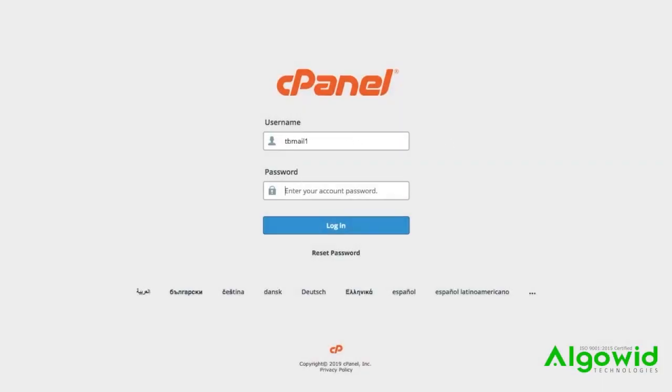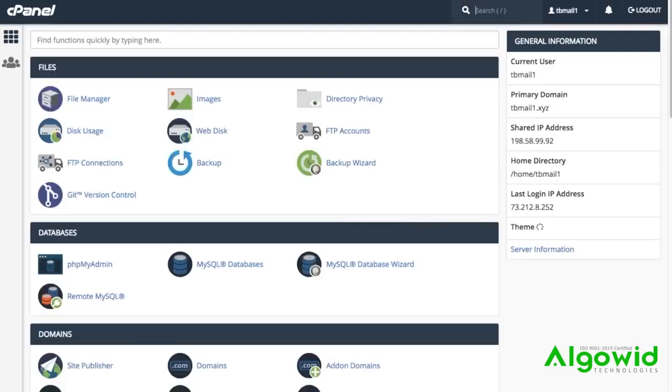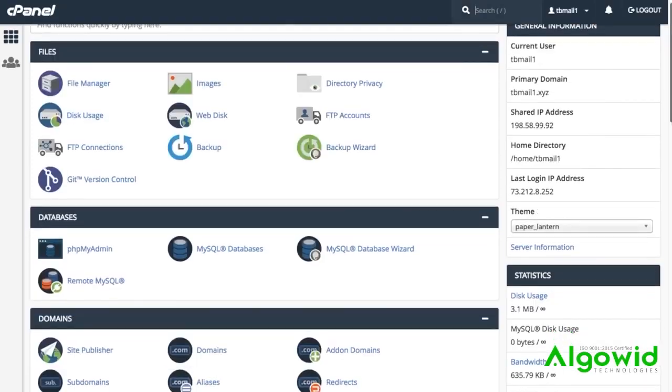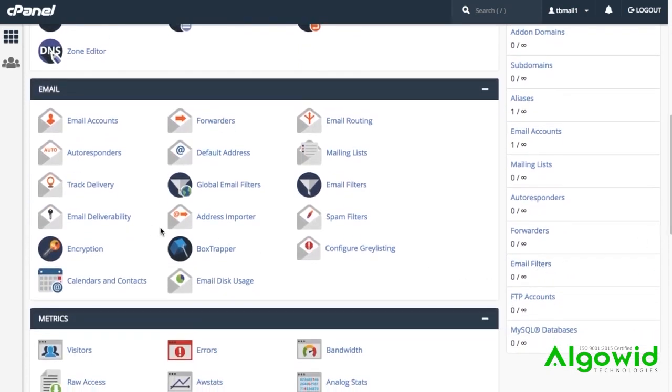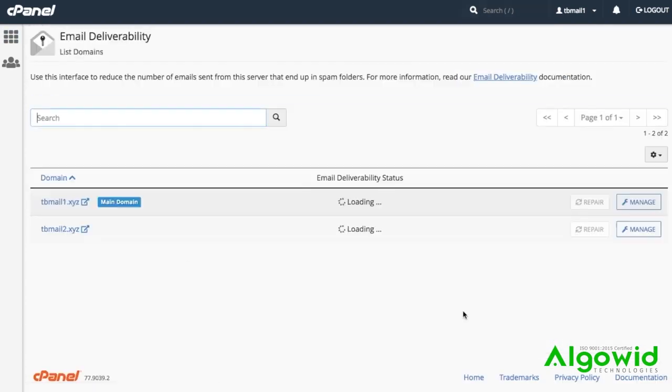First, let's log into our cPanel account. The cPanel interface will appear. On our cPanel interface, let's select Email Deliverability from the Email section. The Email Deliverability interface will appear. Here we can view the current status of our domain's DKIM, SPF, and reverse DNS records.